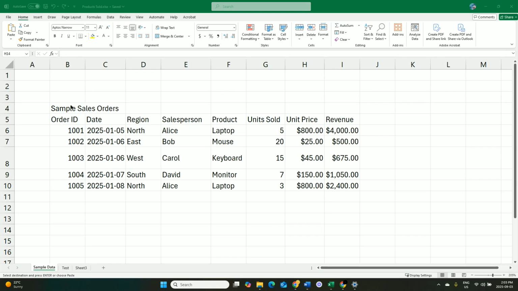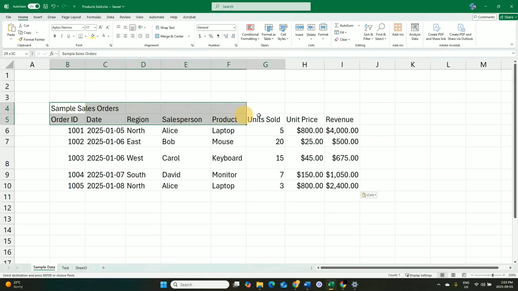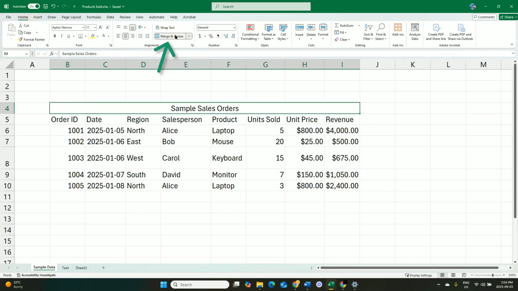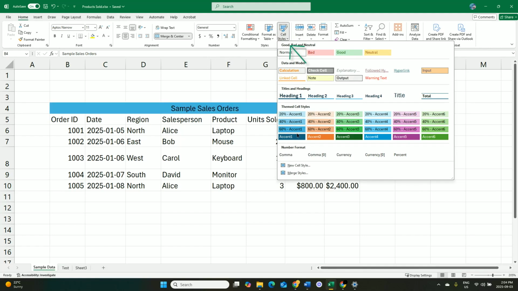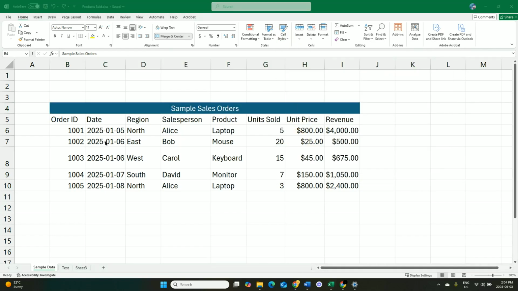To format the title, select the cell where your title begins and drag it all the way until the last column on your spreadsheet. Now in the Home tab, select Merge and Center. To change the style, select Cell Styles from your Home tab and choose one that you like. I will choose this blue color.